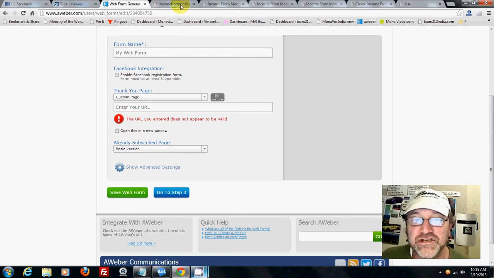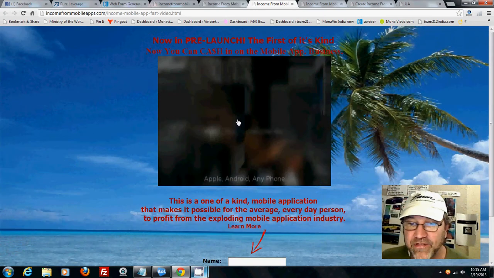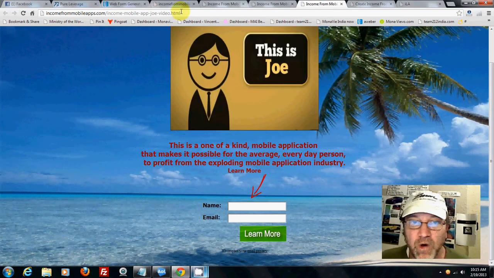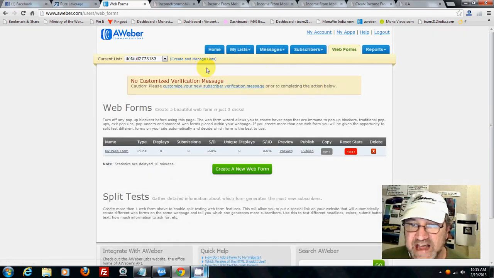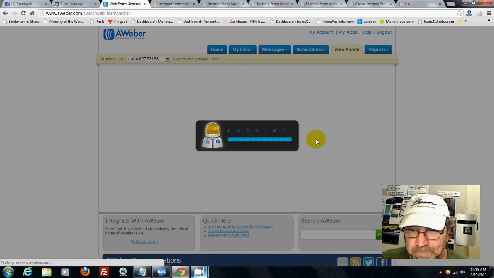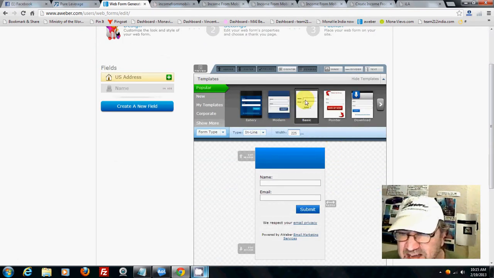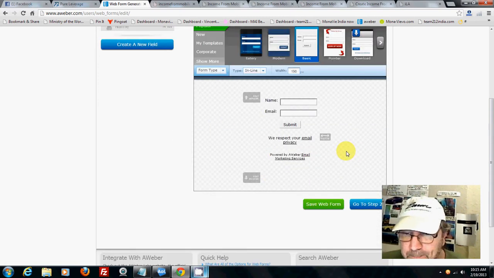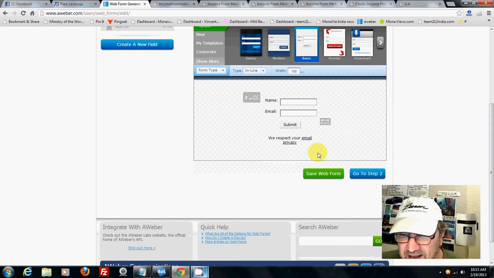Now, if you've got the capture page, either the faster intro with the clear background or the Joe one, then you're going to need a different form. So what we're going to do right here, we're going to do the same thing. You basically go to forms, create a new form. Okay, and this one is actually right here under popular, and it's this form right here, basic. You load the template. Okay, you delete the bottom. I delete the powered by aweber.